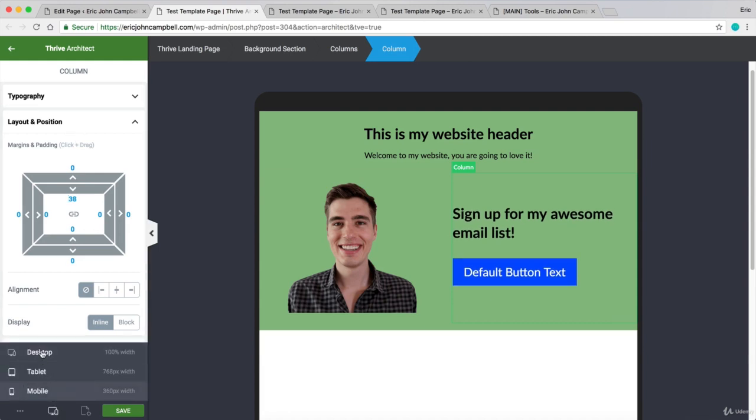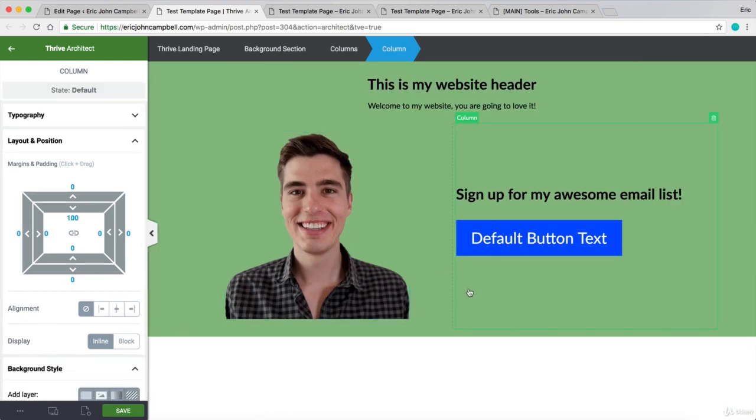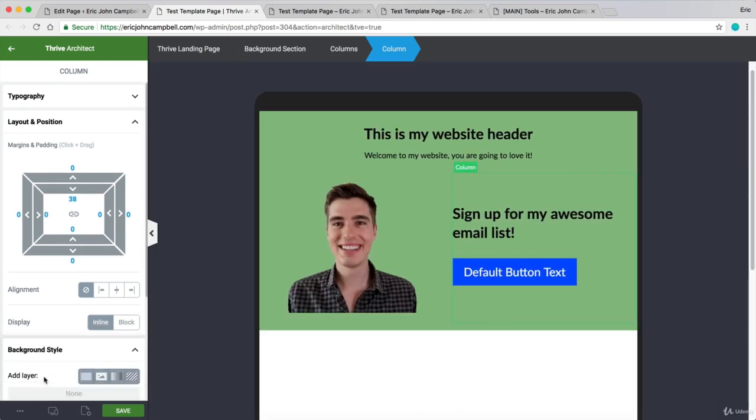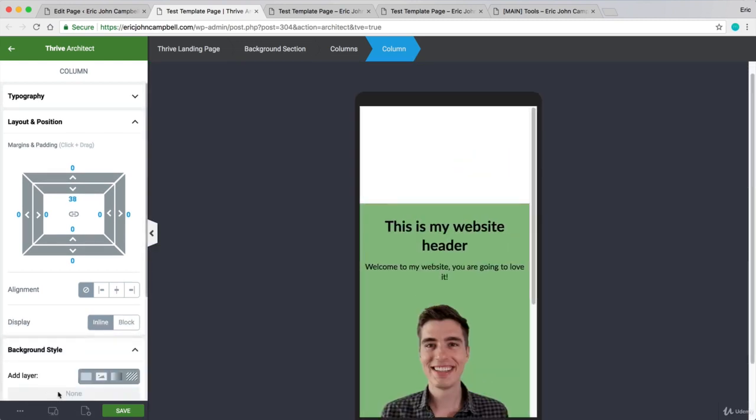But that doesn't change my desktop. So my desktop still looks the way I want it to. So then let's say your desktop looks the way you want it to. The tablet looks the way you want it to. Now you can start editing the mobile.